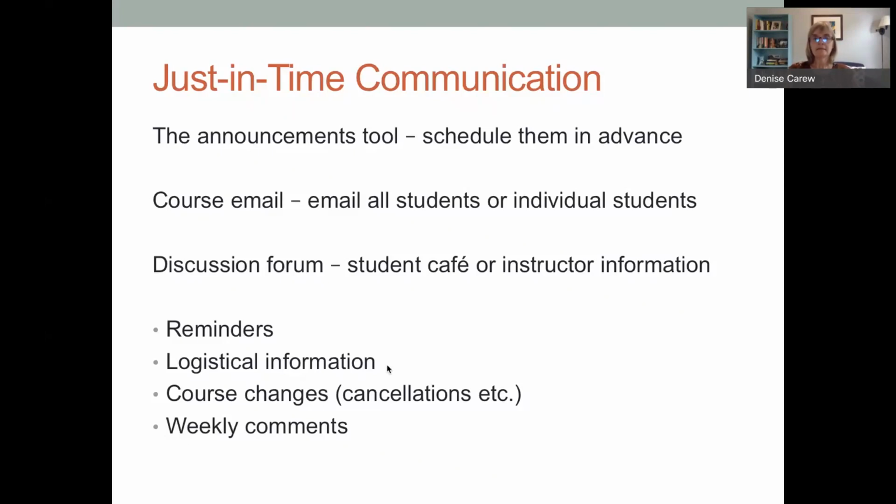And finally, it's easy to email a certain student based on some of the content that's in the course. You can email groups of students, and you can email the entire class. So if you have a very large class, like 200 students, for example, the course email definitely will help in that situation. And finally, for just-in-time communication, you can use the discussion forum.